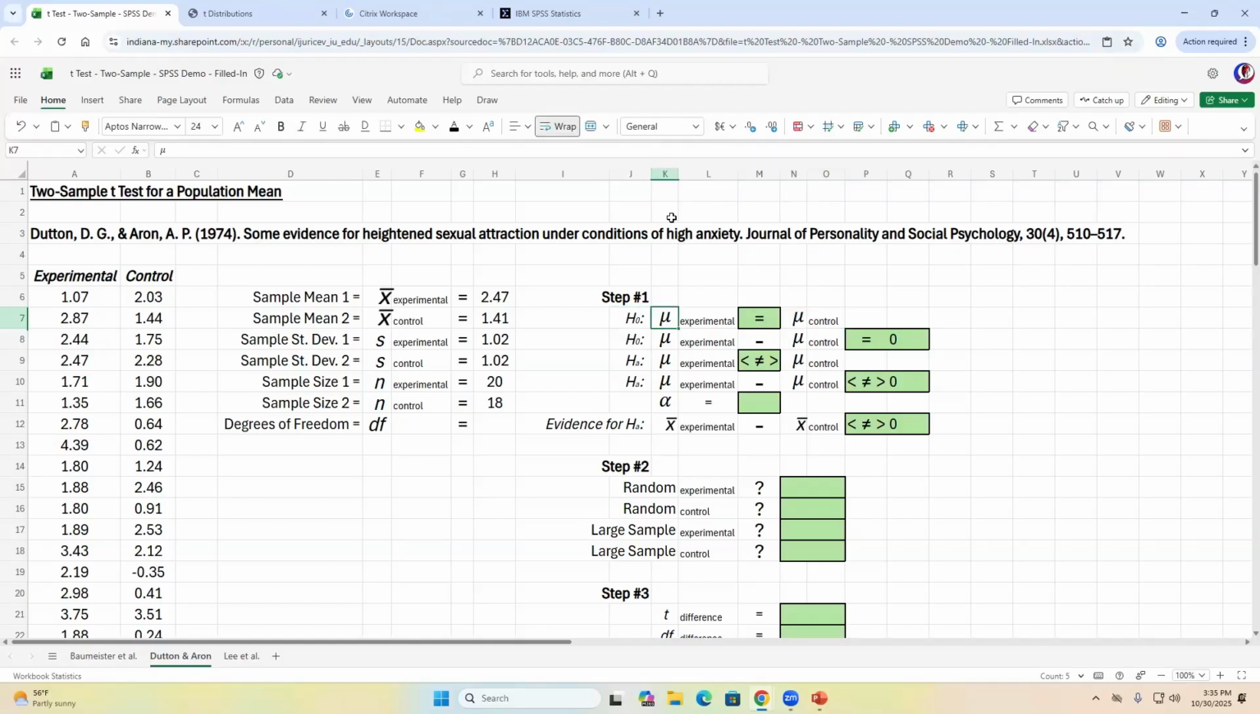So again, these are for populations. So the population of individuals that crossed the rickety bridge, they're going to have the same sexual imagery score as the population of individuals that crossed the wooden bridge. And that is the exact same thing that's said over here, except it says that the difference between the 2 population means is going to equal 0.